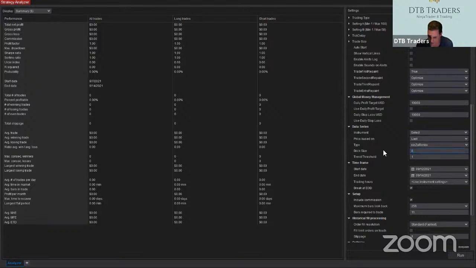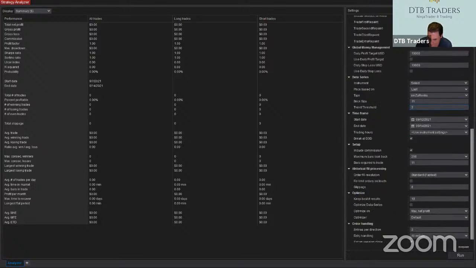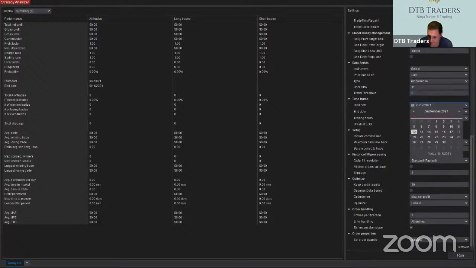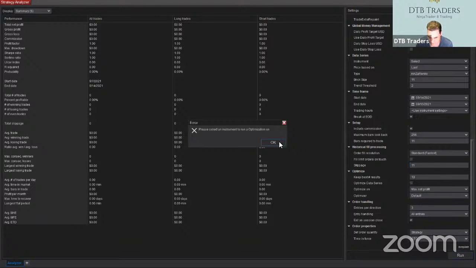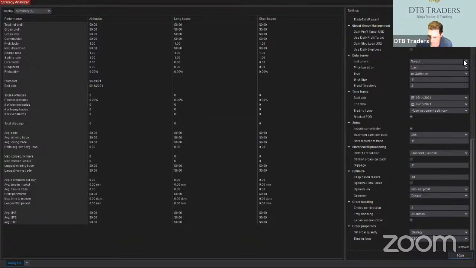We're going to be using an 11 and a 2 NinjaTrader bar on this session. And here we're going to select today's date. So today is the 14th. So I'm going to choose 14th to 15th. Include commission. I'm going to use an 11 slippage to match my bar size. Max net profit. Entries per direction. I've got 3. I'm going to run that. And I've got to select the instrument, which is NQ. So I'm going to run that.